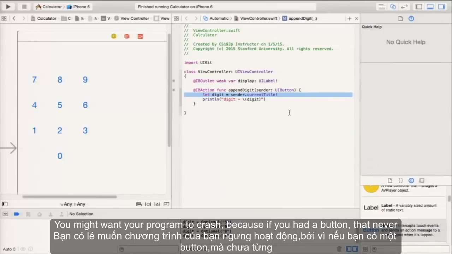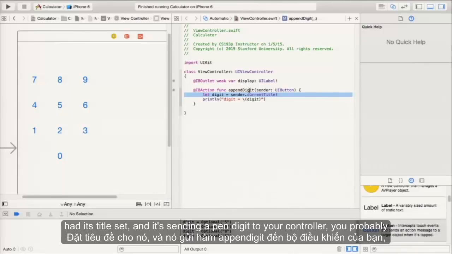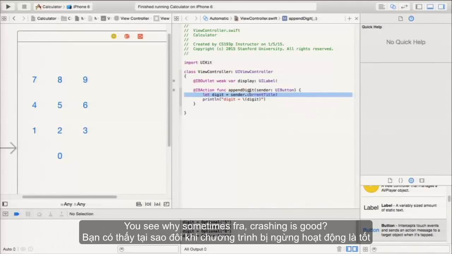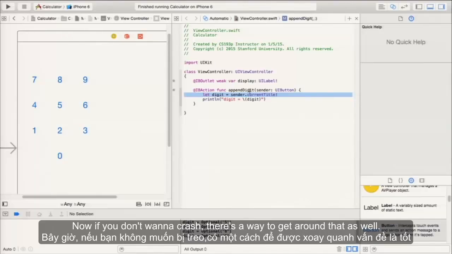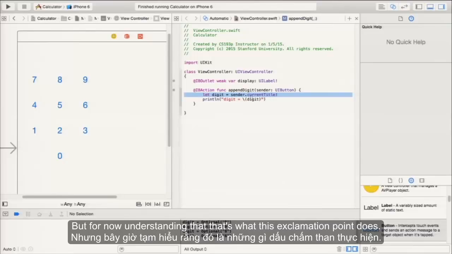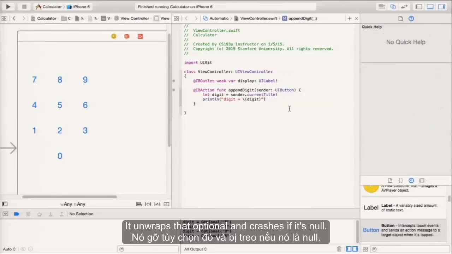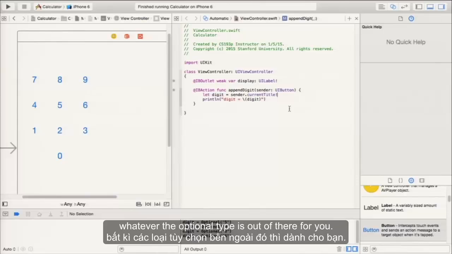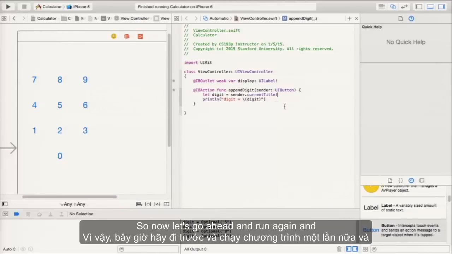You might want your program to crash because if you had a button that never had its title set and it's sending append digit to your controller, you probably want that crash so you can find that bug before you ship your program. You see why sometimes crashing is good? Now, if you don't want to crash, there's a way to get around that as well, and I'll show you that a little bit later. But for now, understand that that's what this exclamation point does. It unwraps that optional and crashes if it's nil. But if it's not nil, it gets the string, or whatever the optional type is, out of there for you. So now let's go ahead and run again.